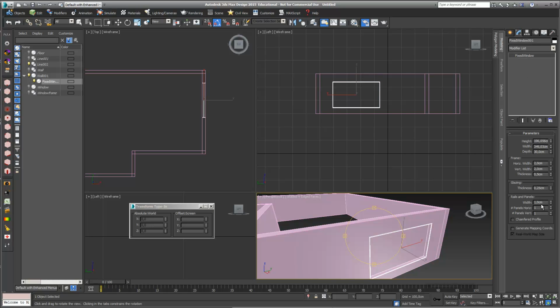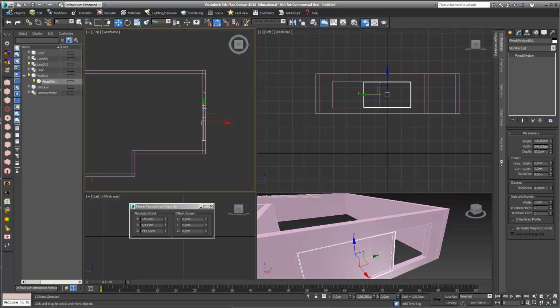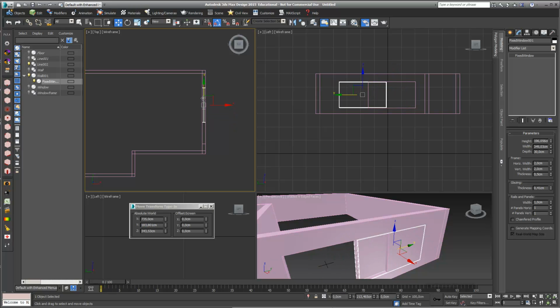So what I can do is change the glazing, change the width of the glazing. I can move my window, and we see that this window is also already connected to my wall. You can see that it caused an opening in my wall, and that it's just following actually.